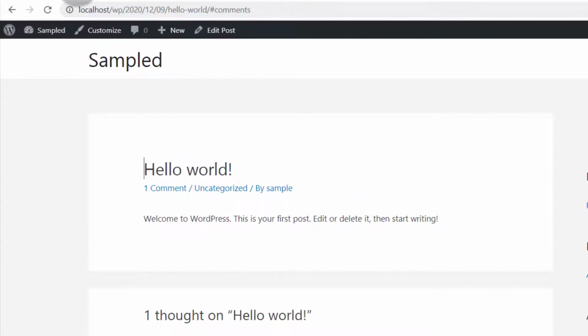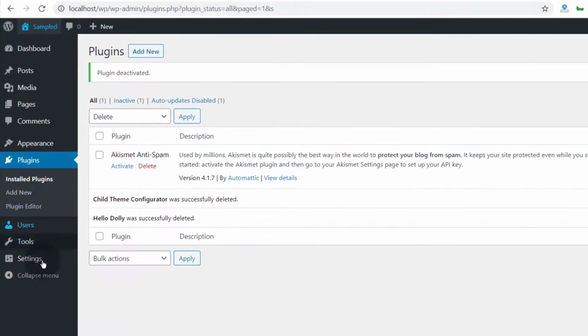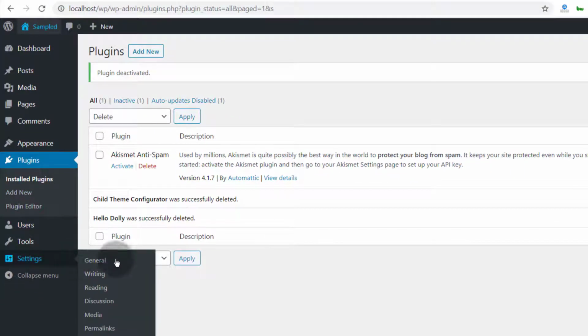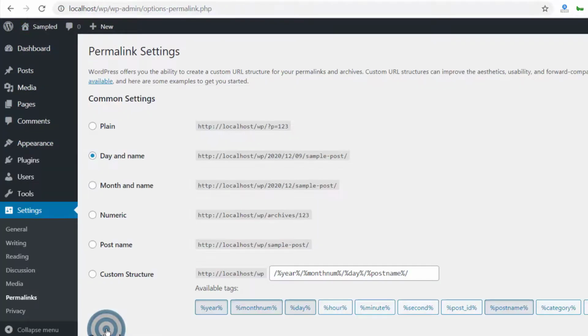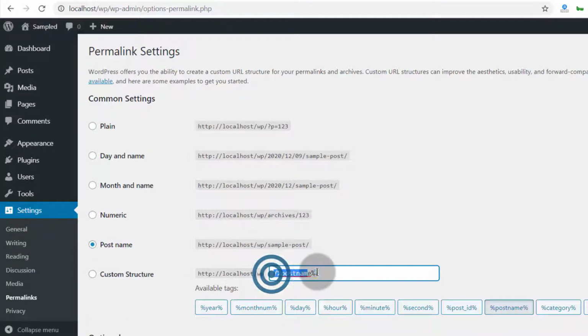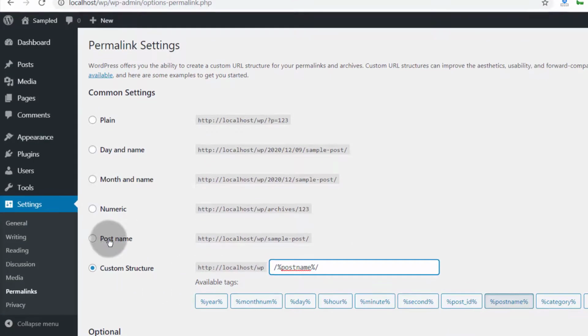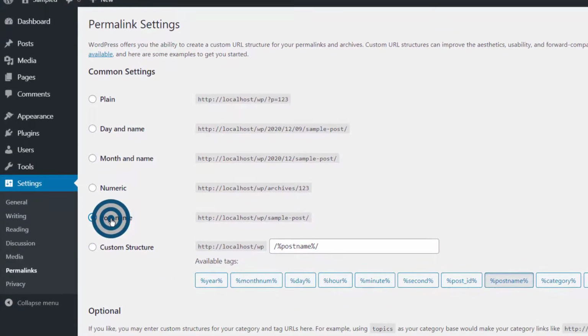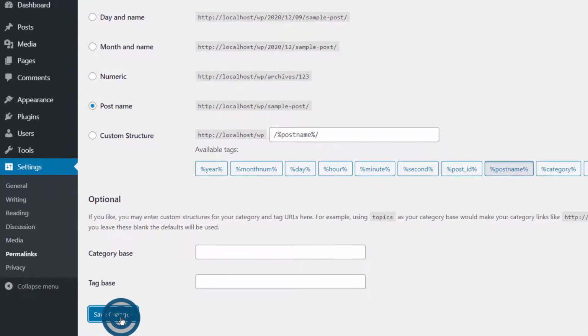To do this, you're going to go to your settings, and under settings, you're going to go to permalinks. So to change your permalinks, just come here under permalink settings and then click on post name, and this will make sure that it will replace this with a post name, so the title of your post. So just use post name. Okay, click there, post name, and then save changes.